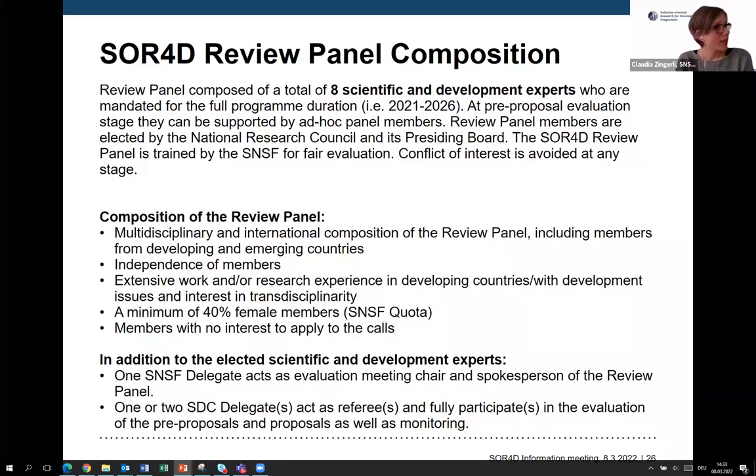The composition of the review panel is such that it's a multidisciplinary panel, it's international, it includes members from developing countries and from other countries. The members are independent. They all have experience in working with developing countries or in development contexts, and they have a big interest in transdisciplinarity. We have a review panel that has a very good gender balance. As I said, the members are independent, but they also have no interest in the calls themselves.